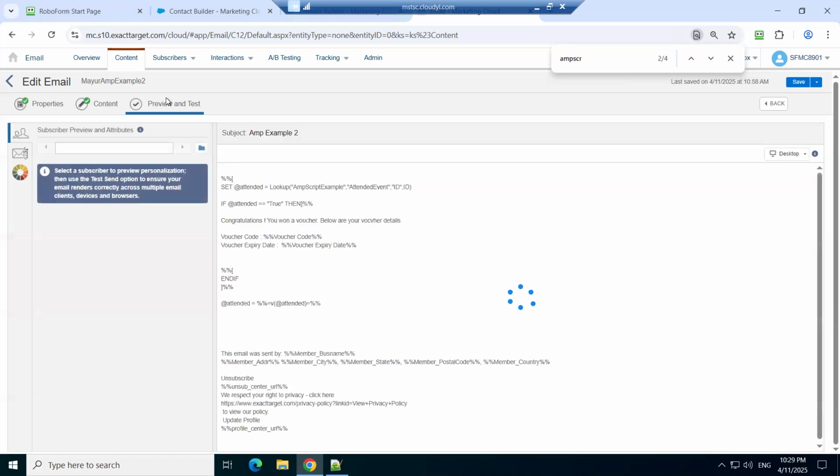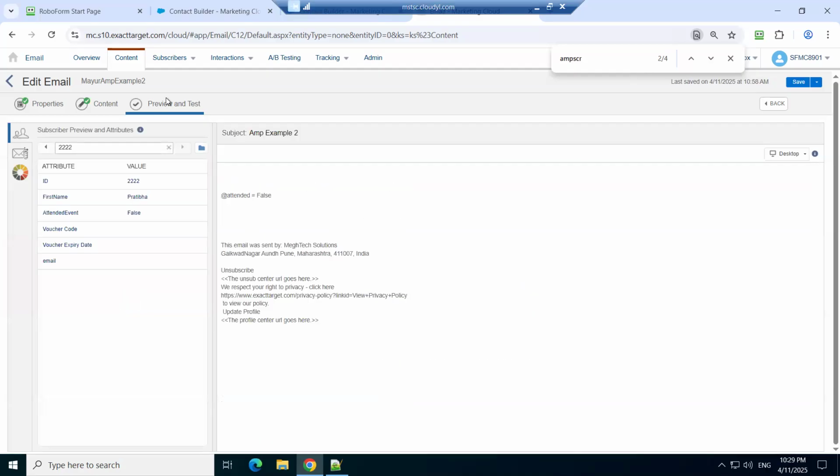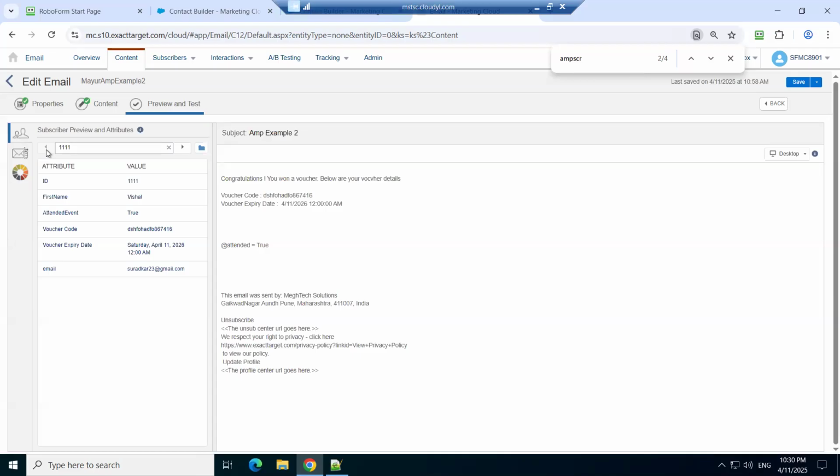Try to see. No, it's not printing, there is some issue. Okay, yeah, sorry. It was for Pratibha. Pratibha has not got the voucher code. That's right, it's printing there. Yes. Makes sense. So you're getting dynamic values, right, based on conditions.